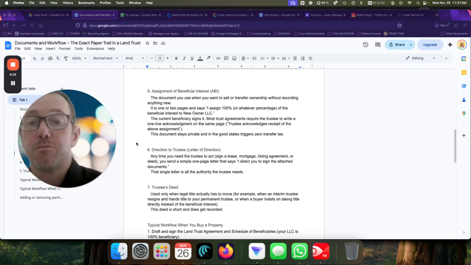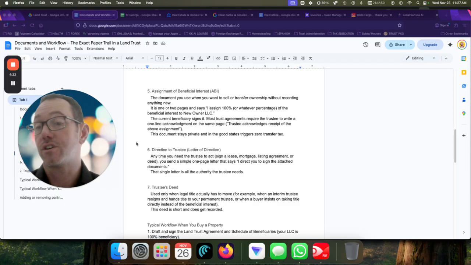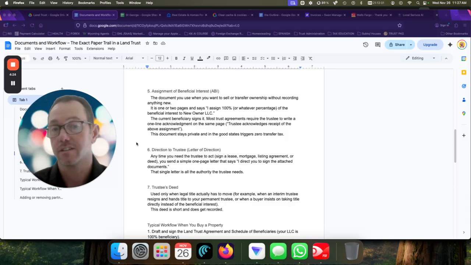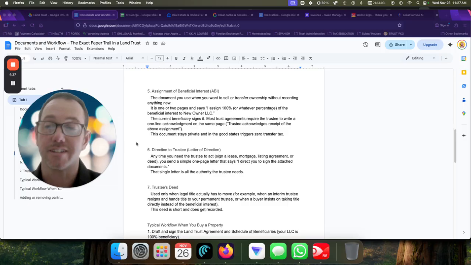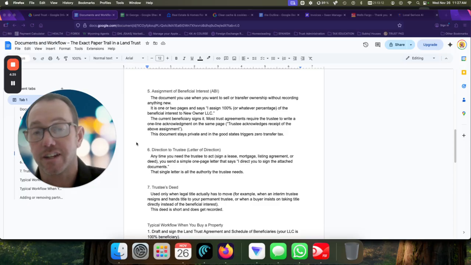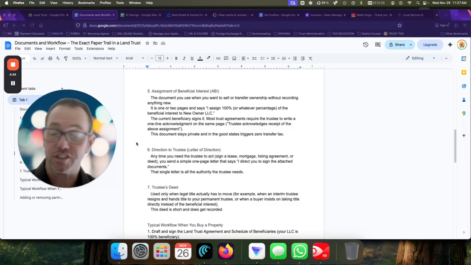It is a 1 or 2 page document that says, I assign 100% of the beneficial interest to the new owner LLC, or basically the buyer's LLC. The current beneficiary signs it. Most trust agreements require the trustee to write a 1-line acknowledgement on the same page: Trust acknowledges receipt of the above assignment. So basically, you're going to assign the beneficial interest to the new buyer.